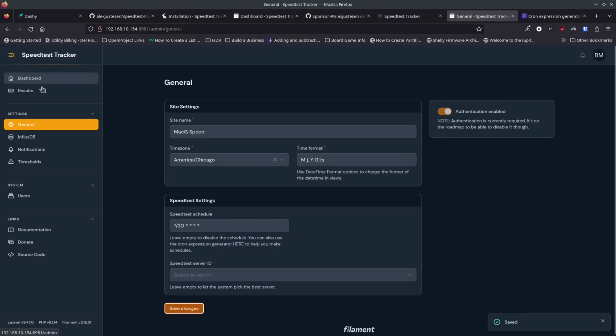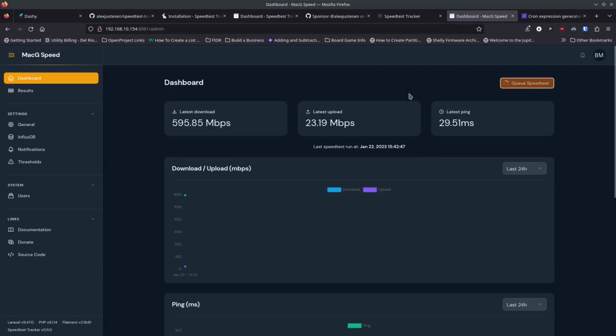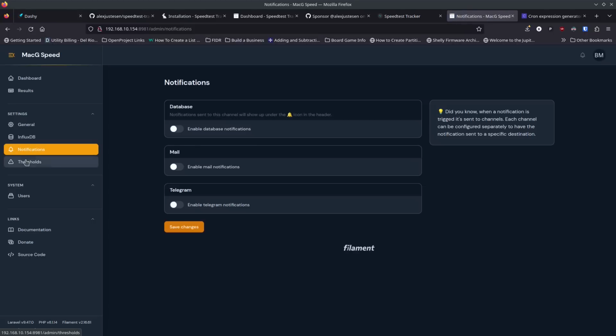And then if we go back to our dashboard, we can queue up another test. Then you can come down and set up your notification settings, your threshold settings, everything like that, just like I showed you already.